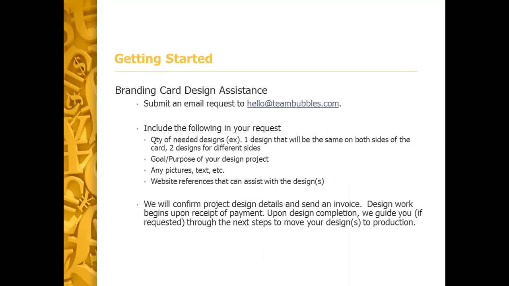If you're the person who needs design assistance, first send an email request to hello@teambubbles.com. In your email, include the following. How many designs will you need? Will you need 1, meaning that you want your content to be the same on both sides? Or do you need 2, meaning that you want different content on each side of your card?